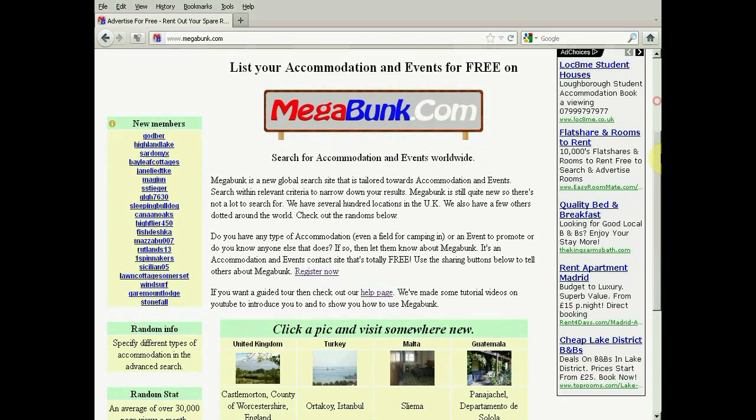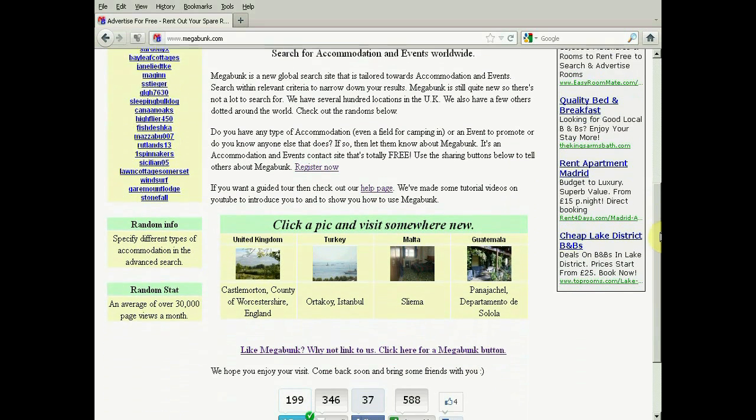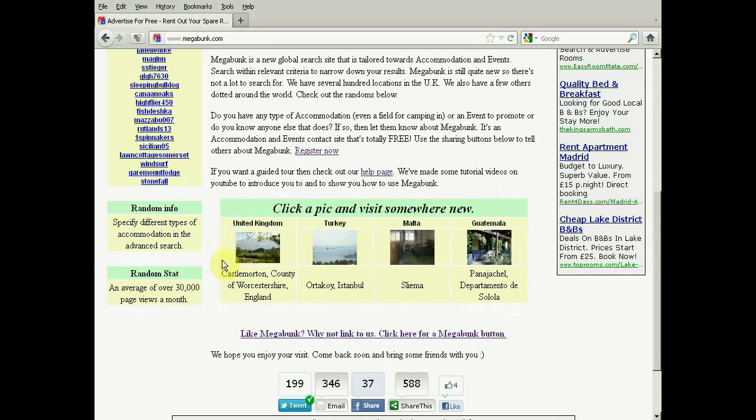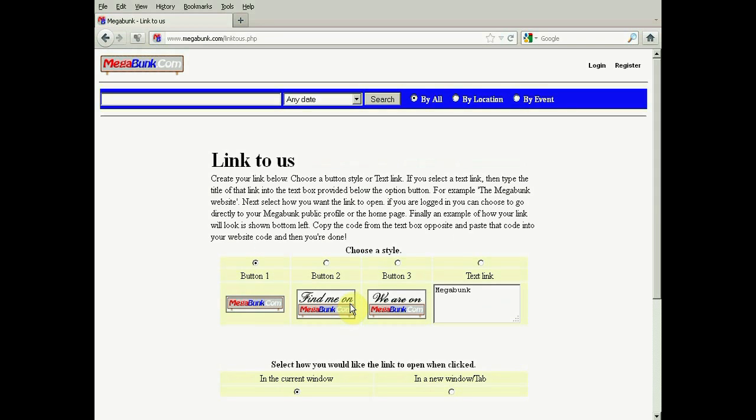We have the introduction text here, a list of new members who joined in the previous week, some information, some statistics, some random profiles to visit, and some share buttons for you to tweet, share or email to your friends. And also a link here which we're going to follow to create a Megabunk button for your site or blog or anything else you may have online that you can put HTML in.